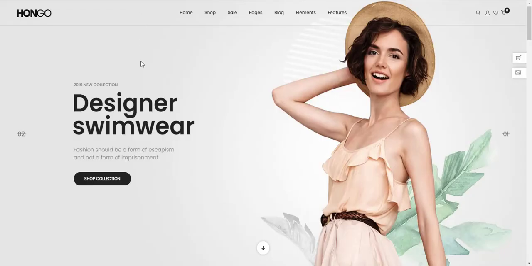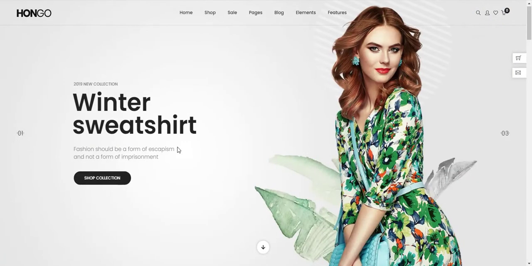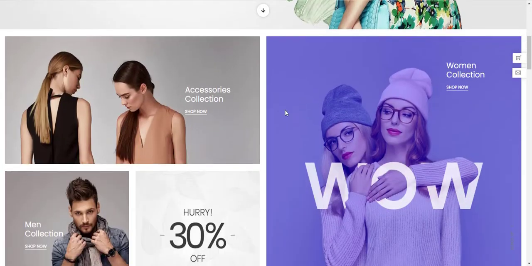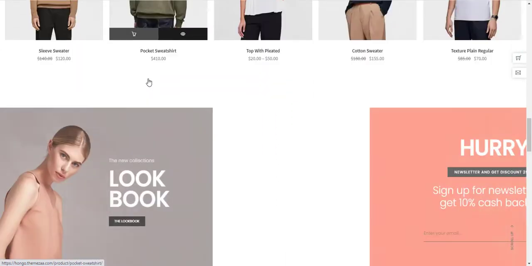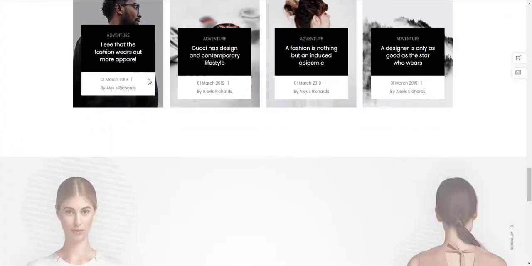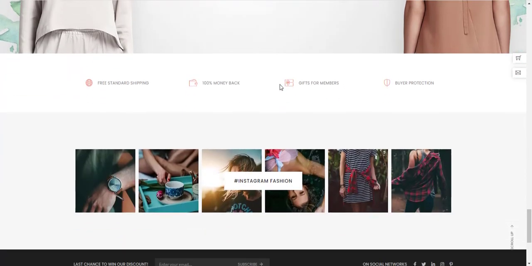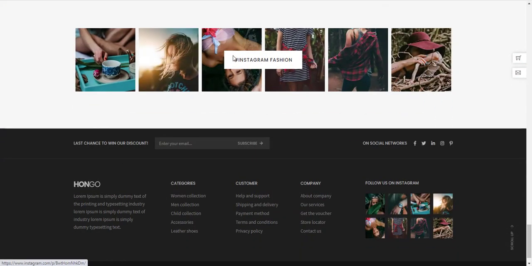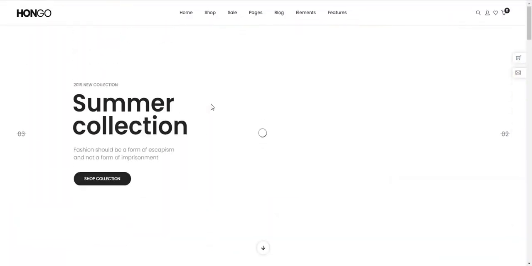And then we have another theme called Honjo. This is the template of Honjo. We have a slider in the hero section. The images are very beautiful. The layout is very clean, minimalist and modern. There are animations and everything. You can see there is a timer. Then we have this Instagram widget here. So this is also a very beautiful theme.